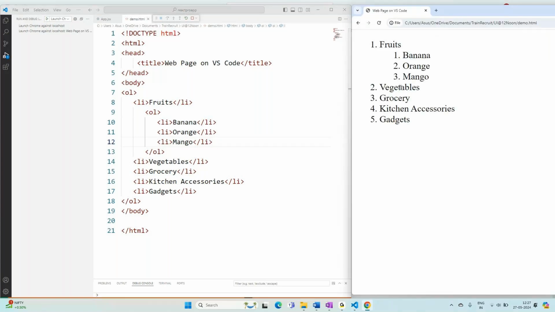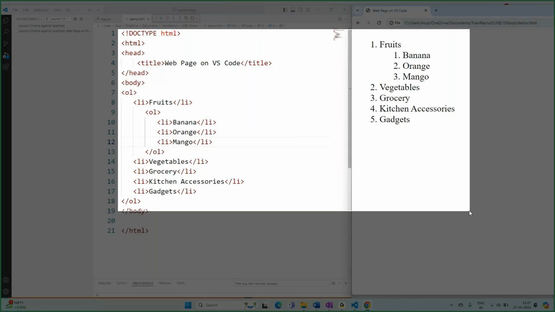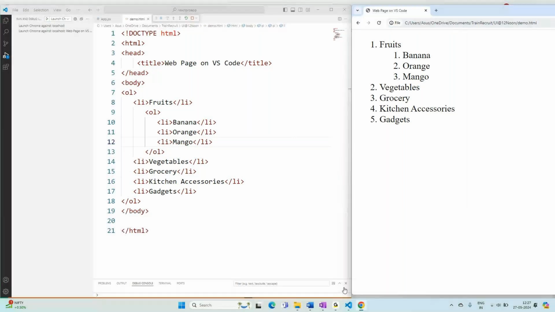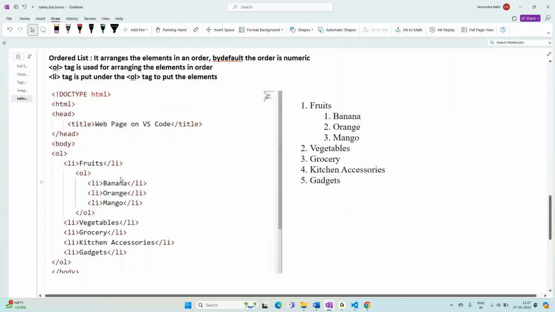Now what are you getting? Fruits 1, 2, 3, 4, and 5. By default the order is numeric. Getting my point? So this is called nesting. Under fruits you have those three. Is that clear? Did we say 1, 2, 3? No. Who has decided that? OL has decided that.